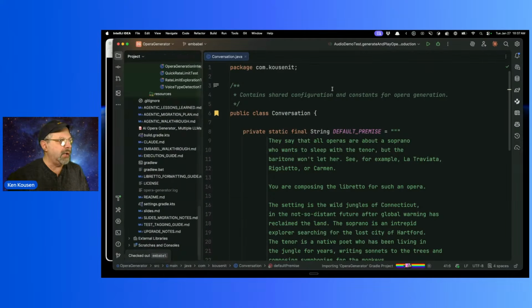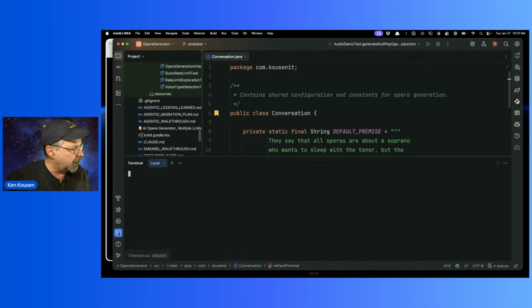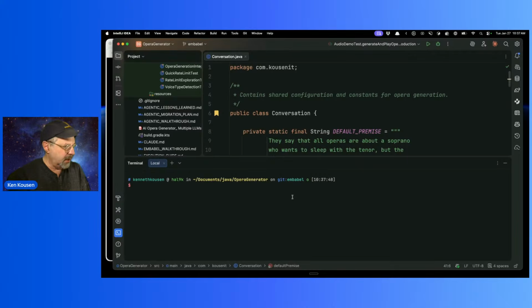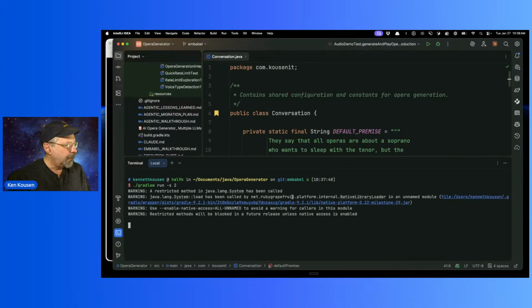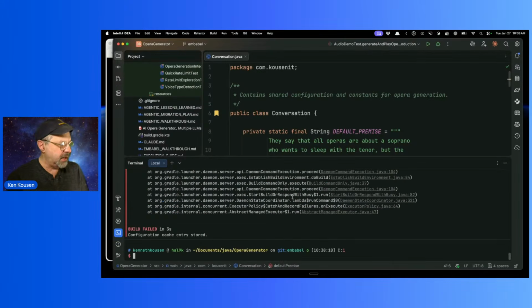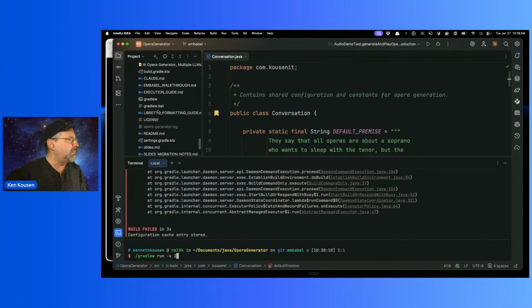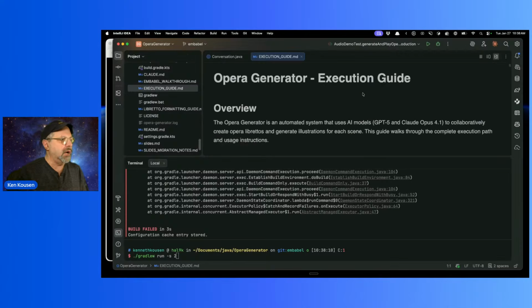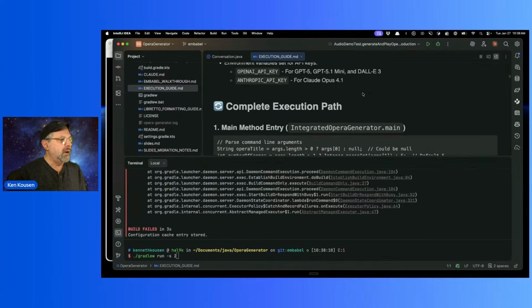But now if I go to, I need my terminal here. And then I think the command is gradlew run, and then I could say, let's just make a 2-scene opera. I think that's what's going to do it. I may have had to say manual, because I think that one's going to fail because that's the automated one. And by the way, I have a README in here. So here's the execution guide inside here, and I can do that as well.